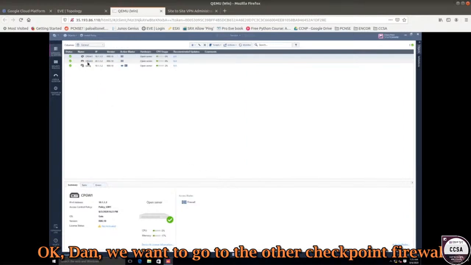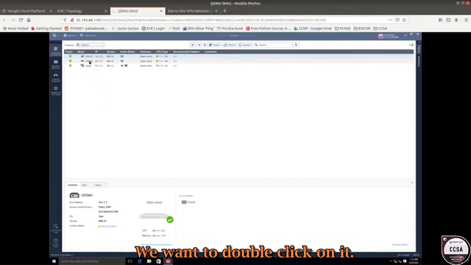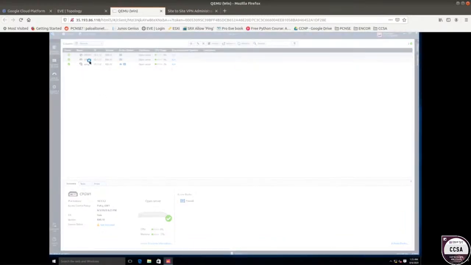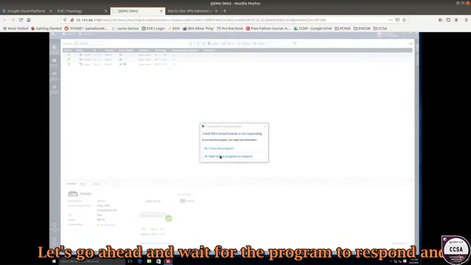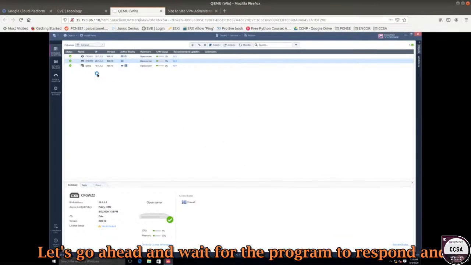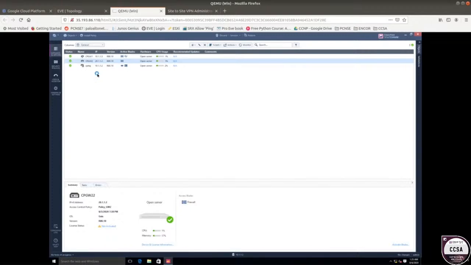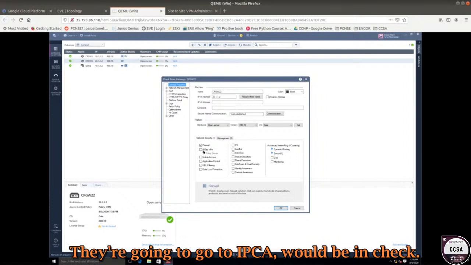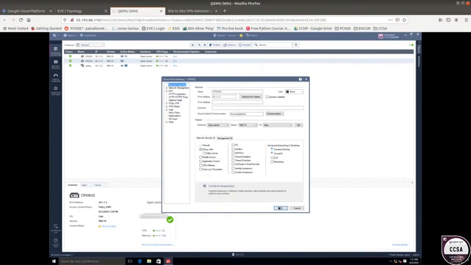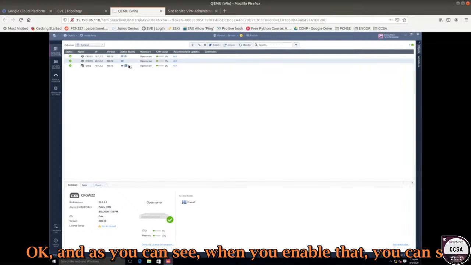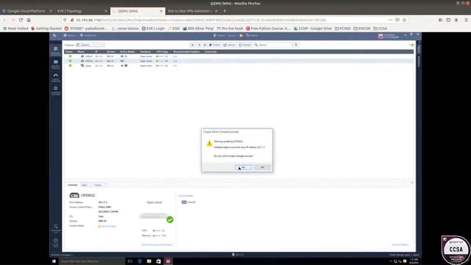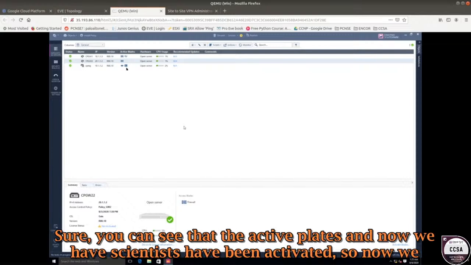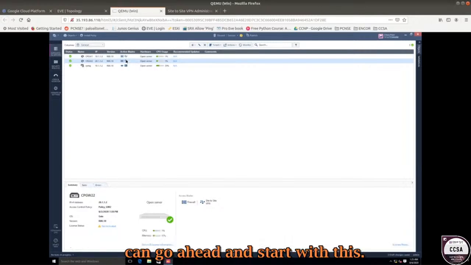Then we want to go to the other CheckPoint firewall. You want to double click on it. Hopefully it doesn't do this. Let's go ahead and wait for the program to respond, and there we go. We are going to go to IPsec VPN, check, press OK, and as you can see, when you enable that, you can see that in the active blades, now we have site-to-site VPN activated. So now we can go ahead and start with this.